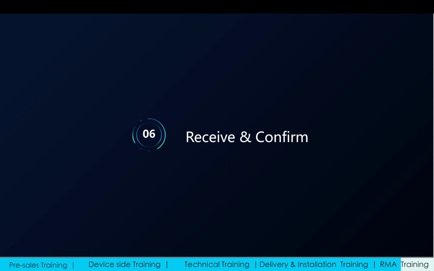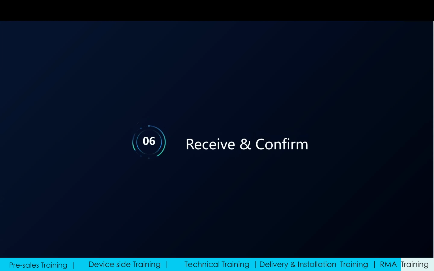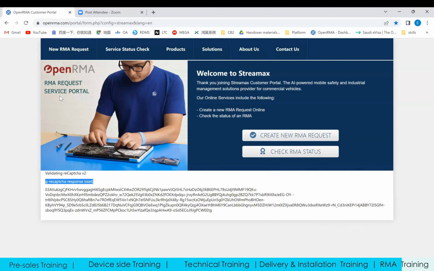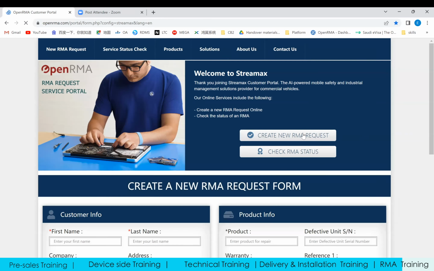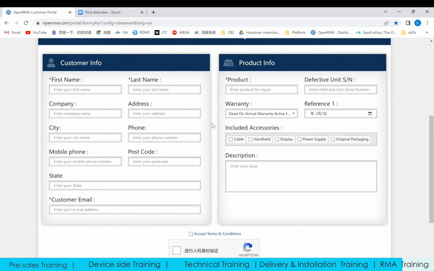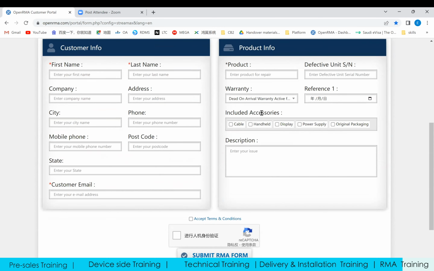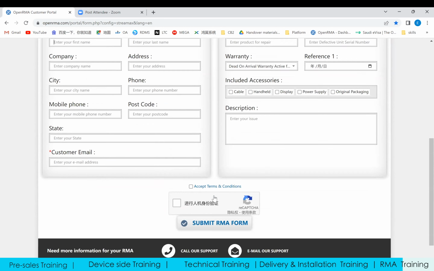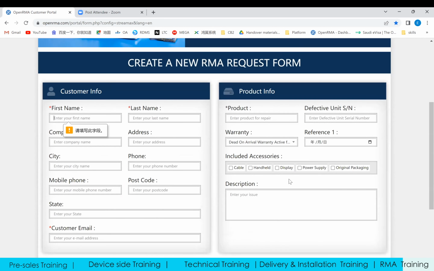Here's how it looks. Let me give you a brief idea on how our RMA system works. So here, after clicking this link, you will have this page. And here we have create new RMA request. You will have this form that you need to fill. So after you fill in the information, you can just submit the RMA form so that we can see it on the backend.